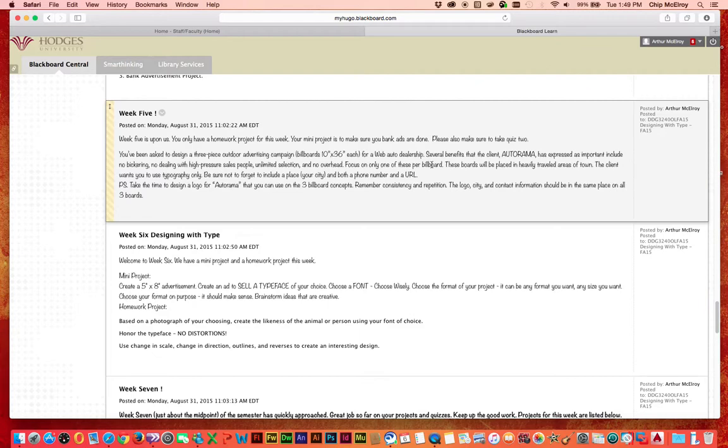Now remember, the logo, the city, and the phone number and URL will be placed in the same place on all 3 billboard designs, typically in the lower right-hand corner. And then your call to action and the illustration you create can be unique to the space above it and to the left of it based on your design. So let's see what kind of interactive, dynamic 3 billboards you can create.